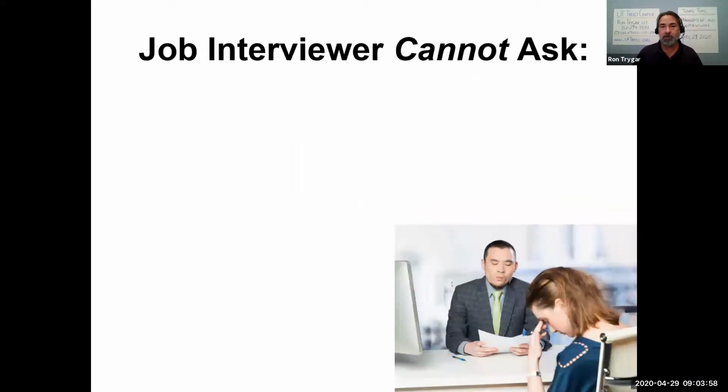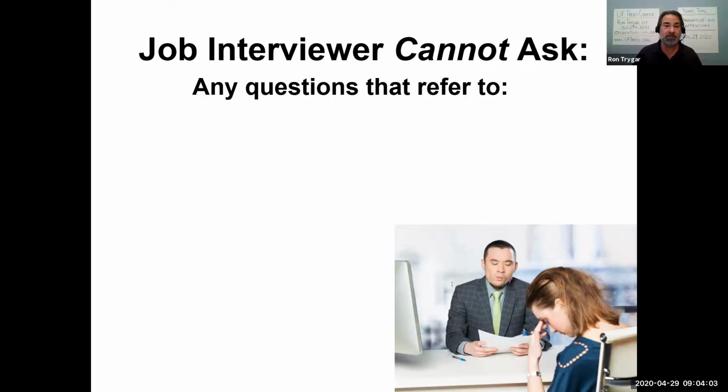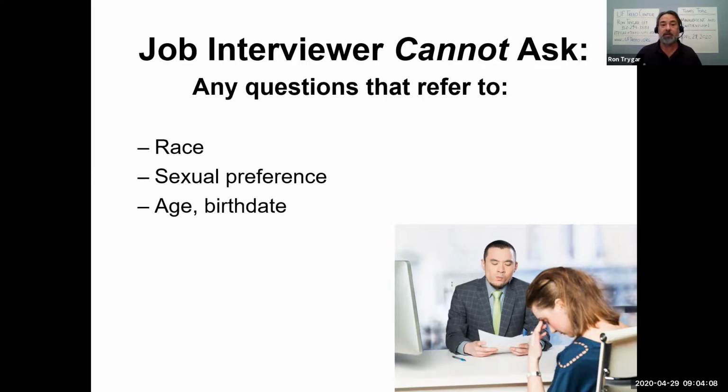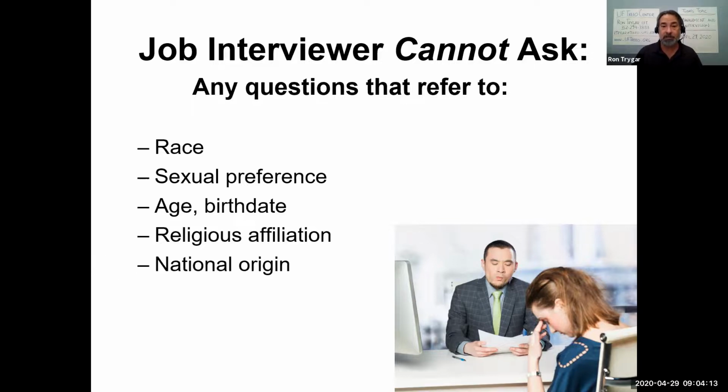Now, going to the list that should not or cannot be asked during a job interview are any questions that refer to a person's race, their sexual preference, their age or their birth date, their religious affiliations, their national origin, any disabilities, and marital status. This is a list, and it's not the most comprehensive. There are other ones that you might have at your utility, but these are lists that should not be asked during a job interview.